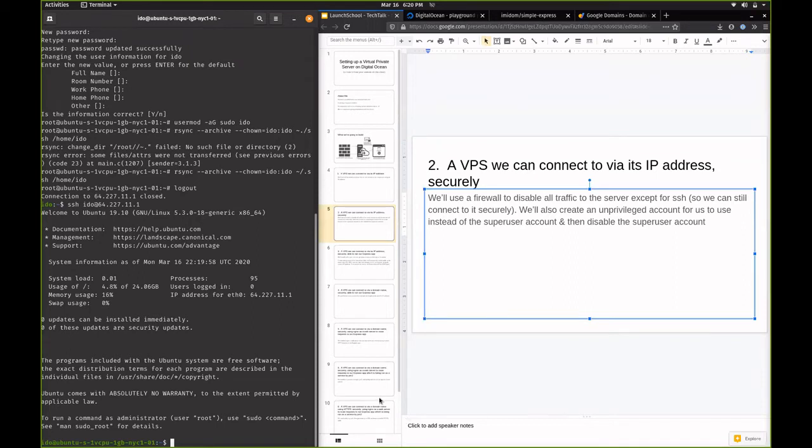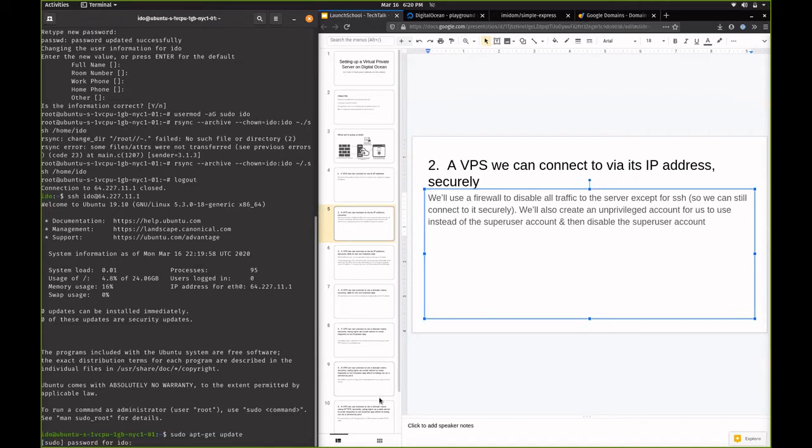One thing that we can check really quickly to make sure that we actually did give this user permission to run as sudo is to run a sudo command. So I'm going to run sudo apt-get update, just to make sure that this actually worked.